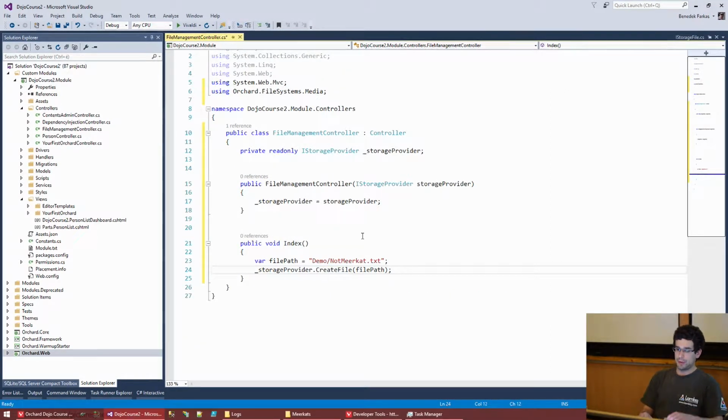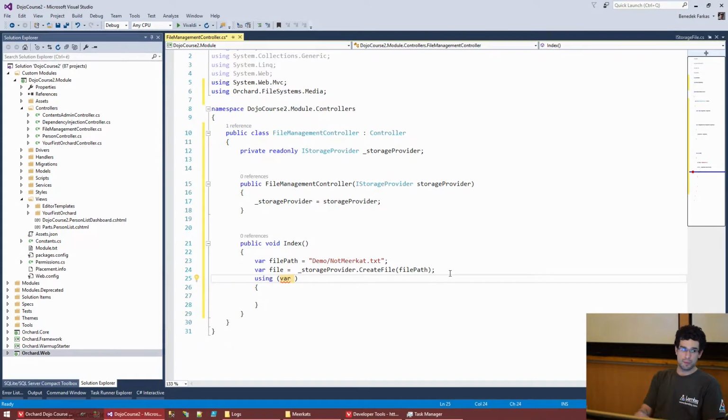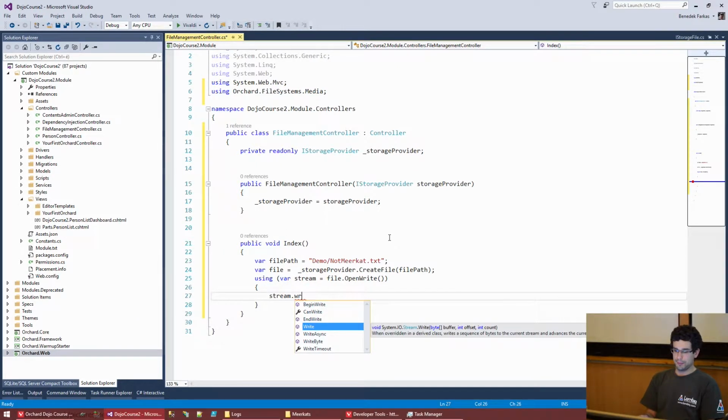Okay, so now that we have a file, let's open it for writing. But this will give us a stream, and the stream is a disposable, so we better use the using construct. So let's create a stream, which will be the write stream of this file. And what can we do here? Well, let's see. Stream, and there is Write, WriteAsync, WriteByte, blah, blah, blah. The issue is that the Write method needs a byte array as a buffer, and an offset, and a count, so it's pretty arcane. We need something better.